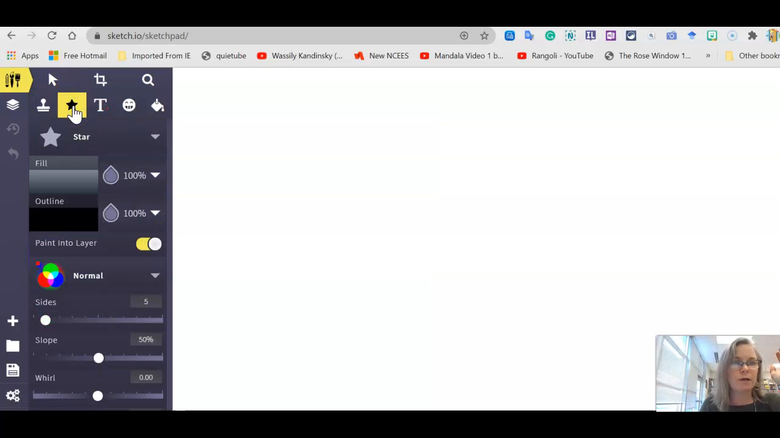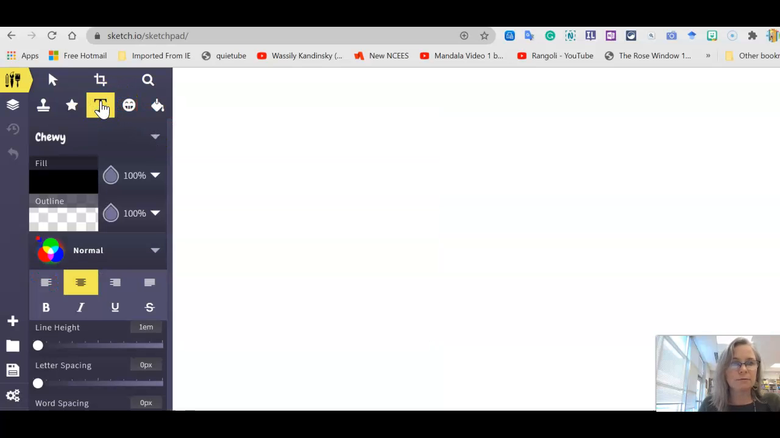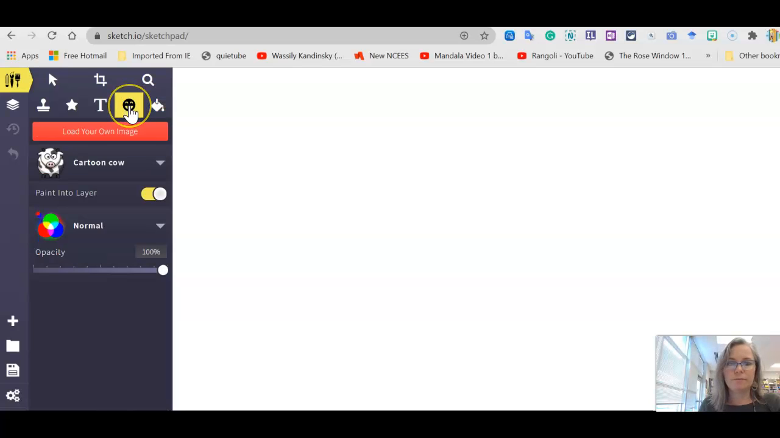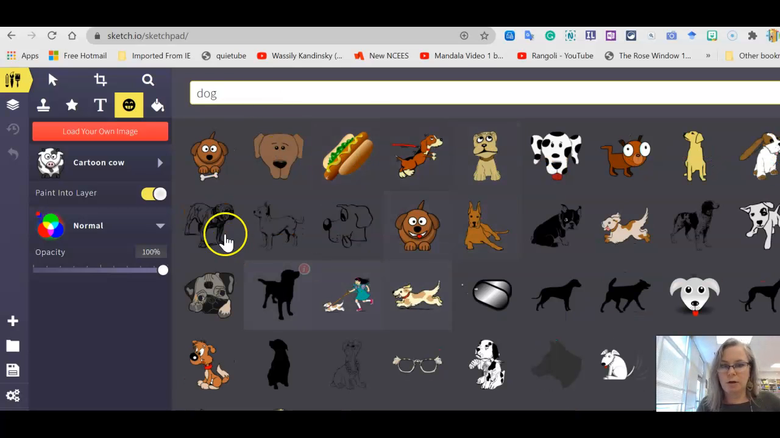You also have an area here where you can choose shapes. If you come down below, it gives you some shapes to choose from. You can add text, and down here you can choose a font for your text. The next one over is clip art. If you come down here, you can add your own image, or you can choose a graphic. Say you want to do a dog, you can search for a dog, and then you have lots of different dogs to choose from.